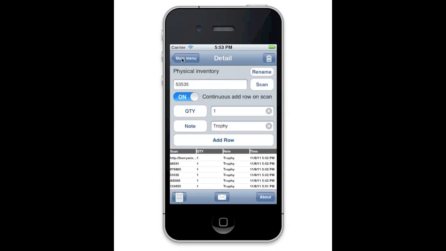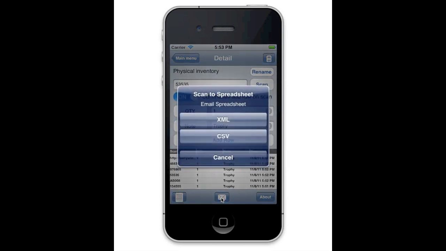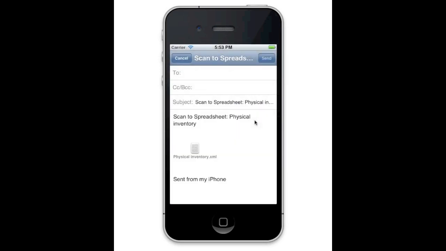To share the spreadsheet, tap the email button. Choose Microsoft Excel XML format or comma separated values format. This will create a new email with the spreadsheet as an attachment.